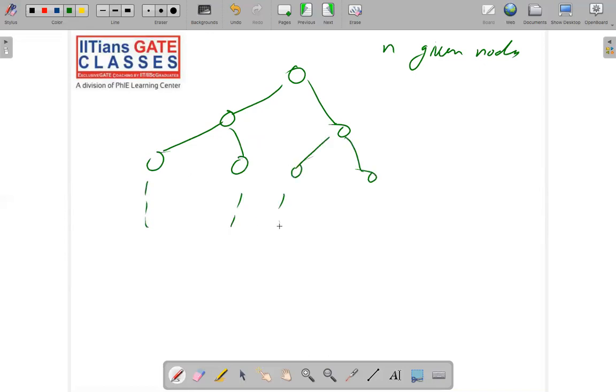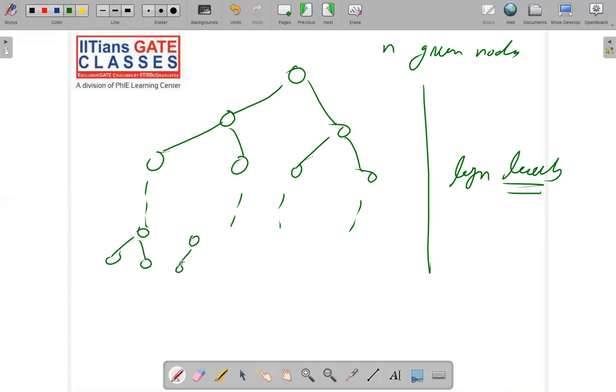Okay, and we go down. We have log n levels. You know that in a complete binary tree we have log n levels.